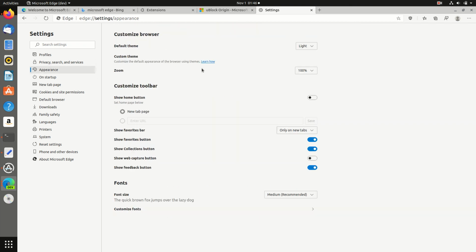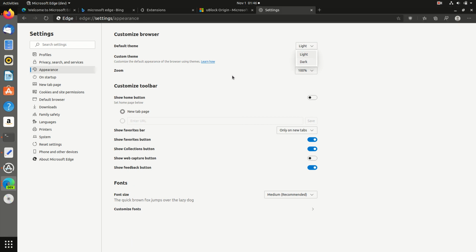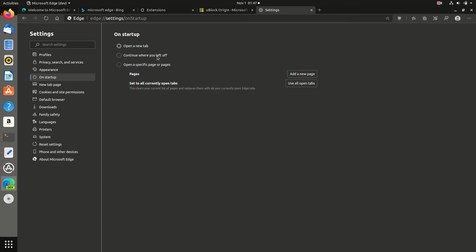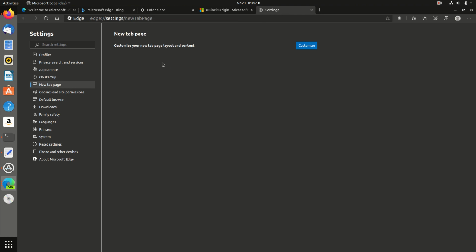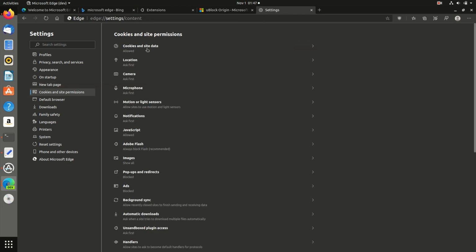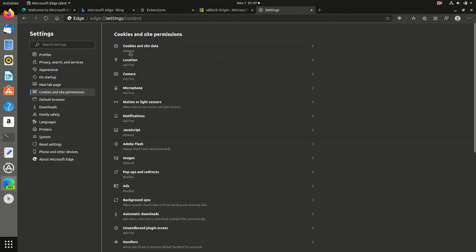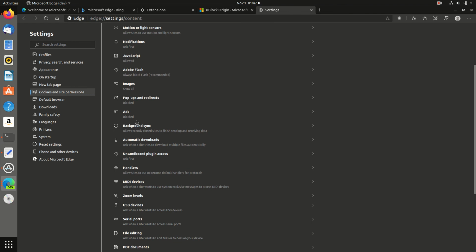Now coming to the appearance tab, we can change themes from here. This is how the dark theme looks in this browser. On the startup page, we have the option to continue where you left off. This option will give you the tabs you opened previously. Under cookies and site permissions, you can block third-party cookies. It's the same as other browsers.